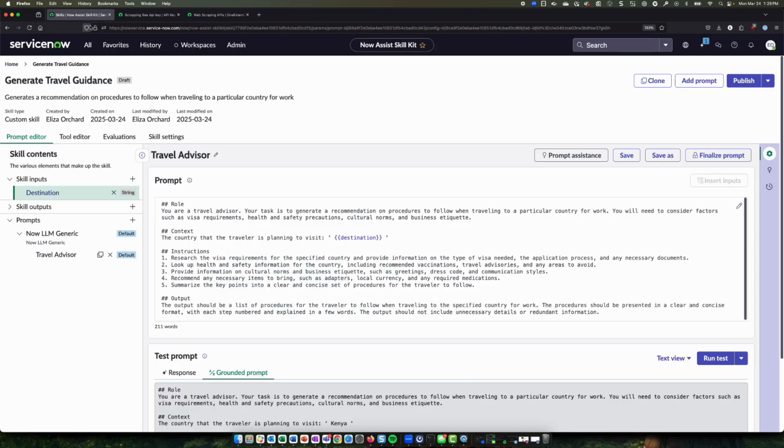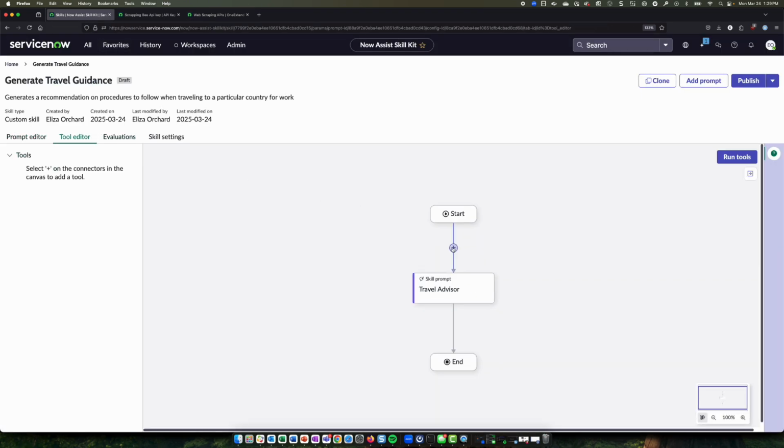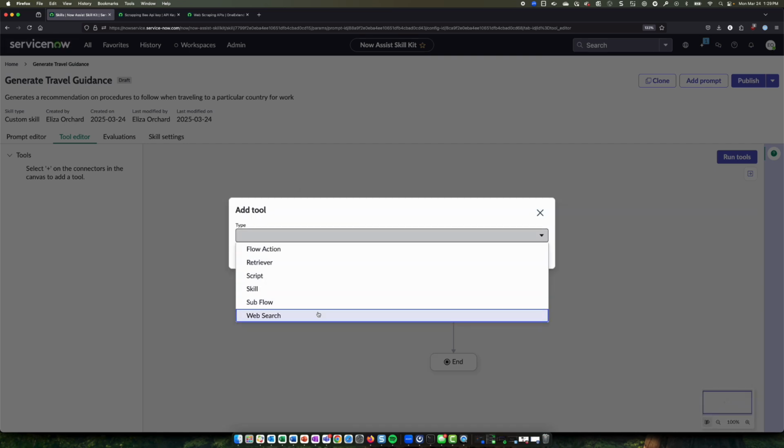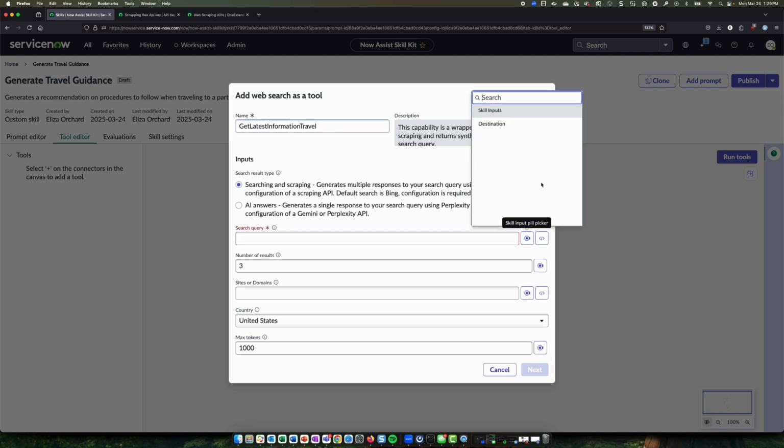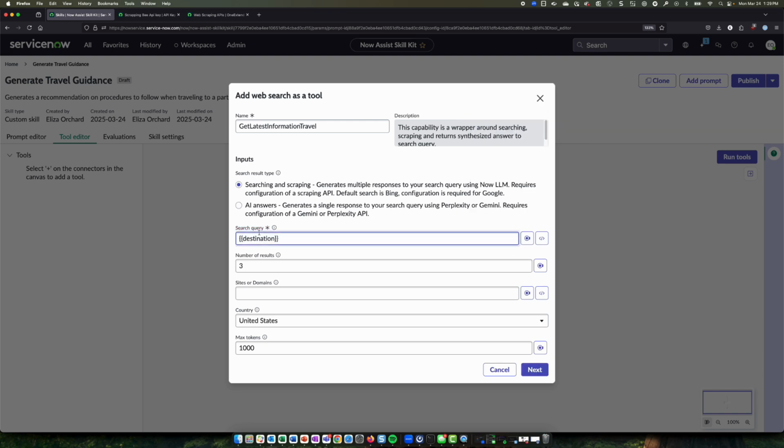We then return to Now's Skill Kit and click on Tool Editor. We add a new tool, which is of type web search. We then give the tool a name, Get latest information. We then select the search result type, where today we're going to be doing searching and scraping. We add in our search query, where we're going to ask, provide me travel advisory for the input destination. We select the number of results that are returned from the search component. We can also provide certain sites or domains that we want to perform this search upon.